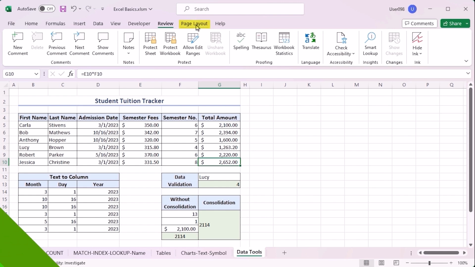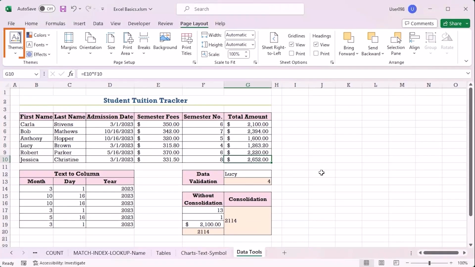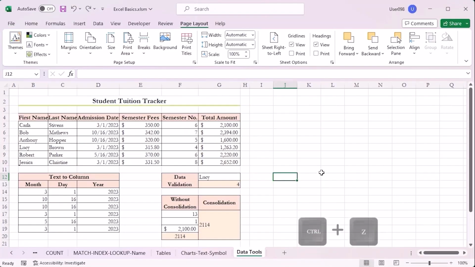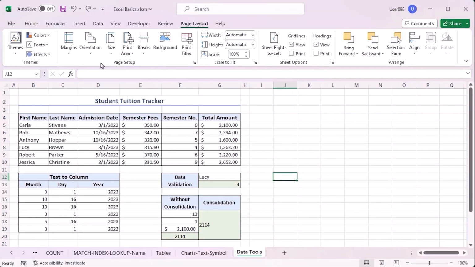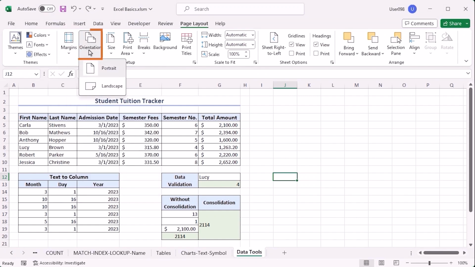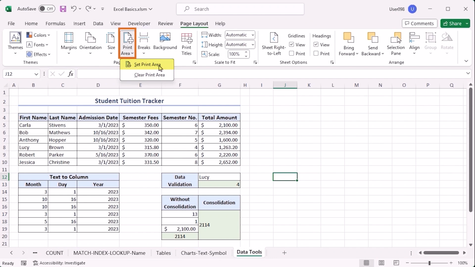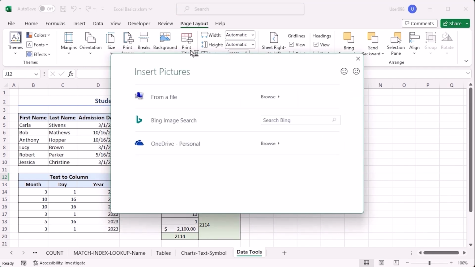Moving on to the Page Layout tab, we can see that we can change themes using that, or even that. If you don't want it, let's use Ctrl Z to change the theme. We can also change page setup, which helps us in printing. We can suit ourselves with the margin we prefer or orientation, size of the page, printing area, we can set that or clear that. Add breaks to the page. We can add backgrounds to it as well from your personal computer or online.